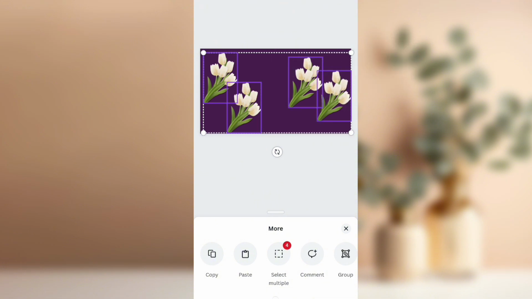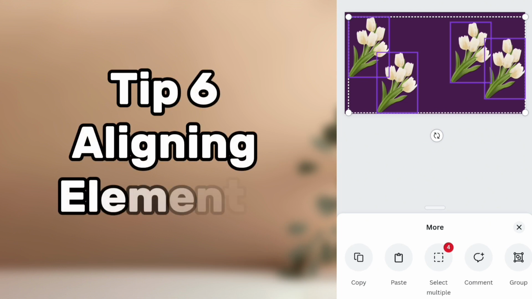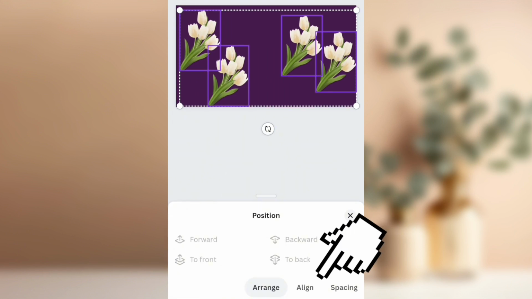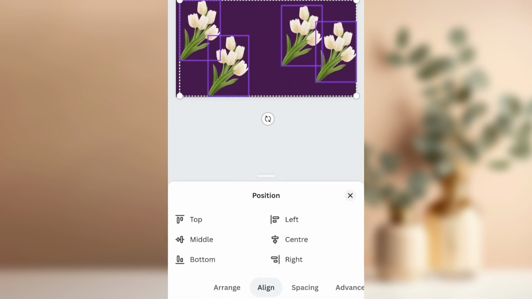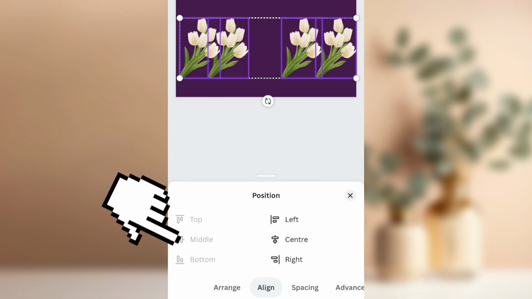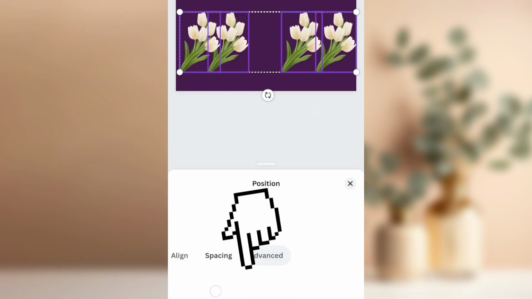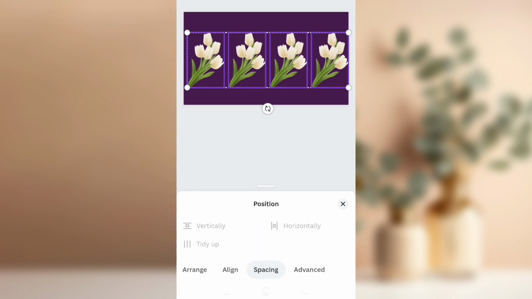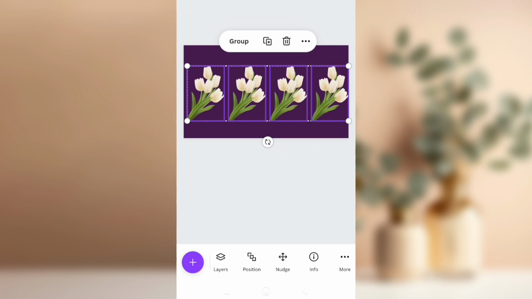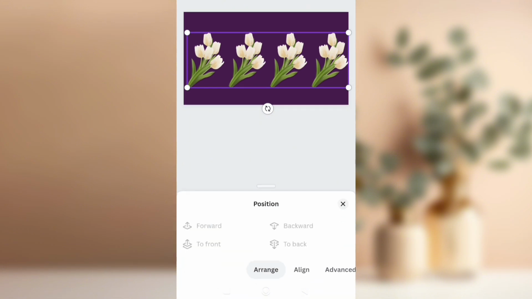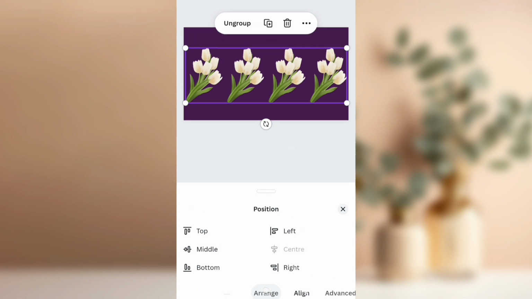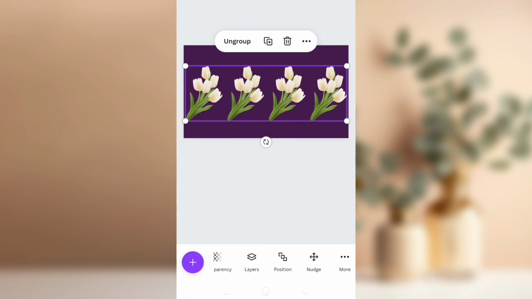Which brings us to tip number 6, aligning elements. So to align these elements, we'll go over to position and go over to align. We can decide to align it to the middle. All of them are aligned to the middle. So let's go over to spacing and align them horizontally. Yes, haven't done that, you see. We can come back and group them and select position again and come back to align and select them, position them at the middle. Yeah, so this is how to align elements on a page.